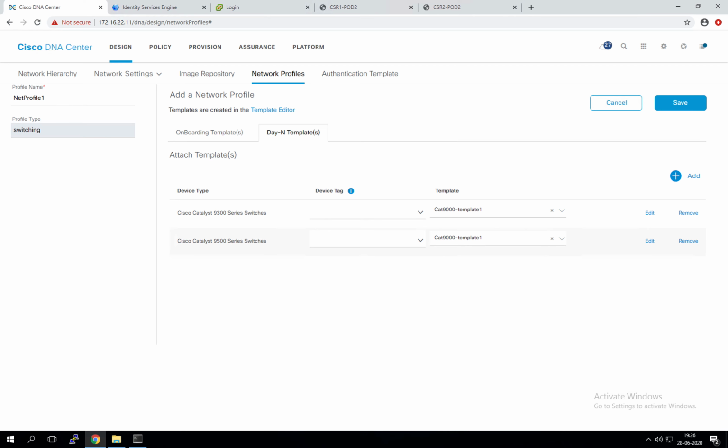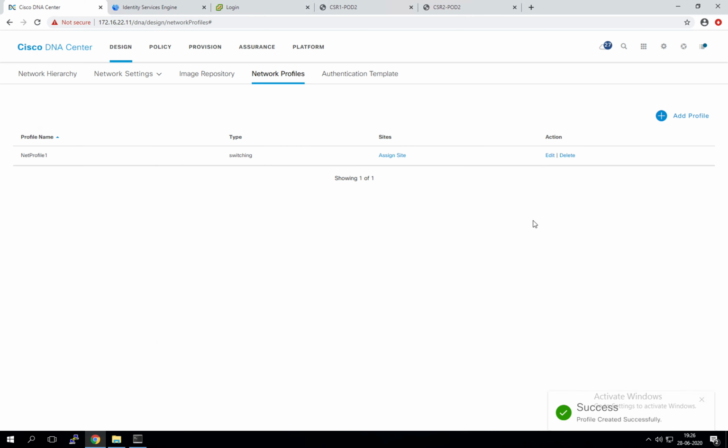So what did we do? We created templates. We came back to network profile, and we are attaching the templates to the network profile, right? Let's go and save this. So there you go. That's done.